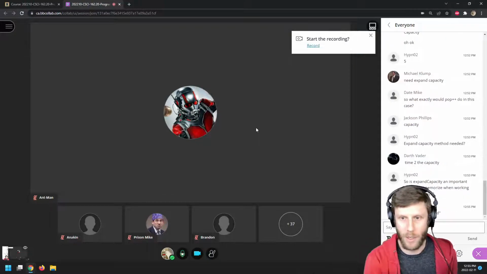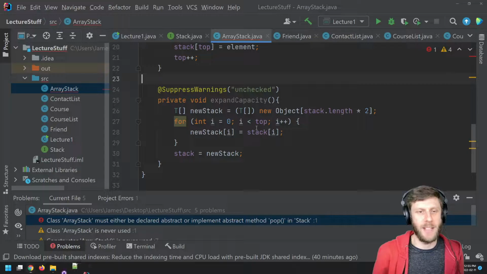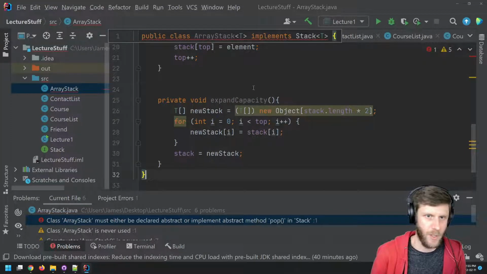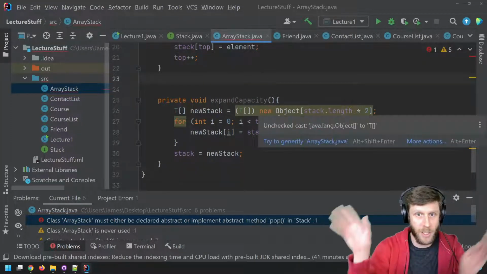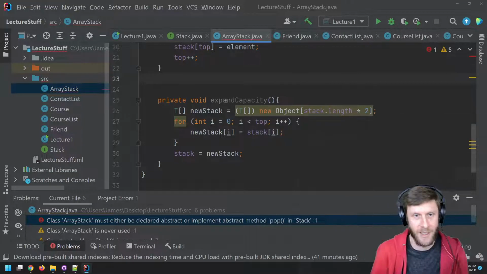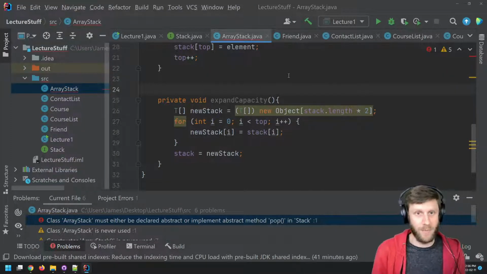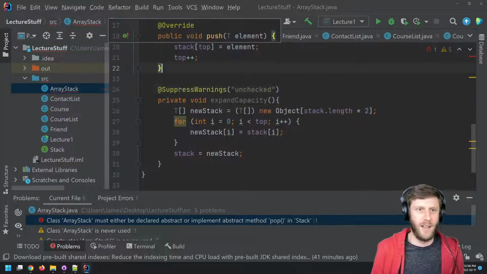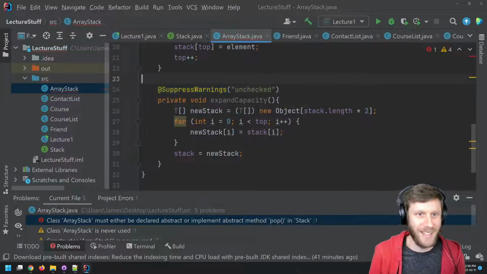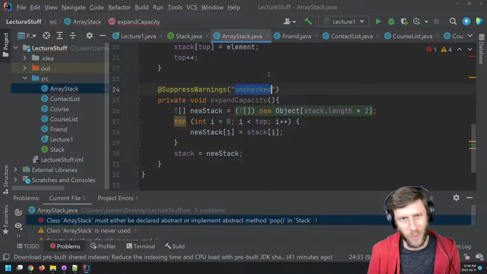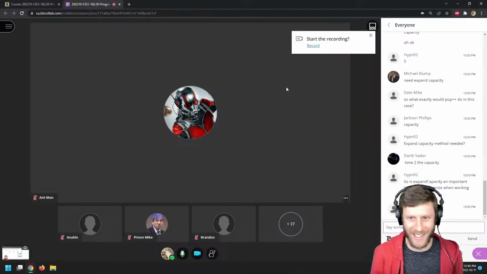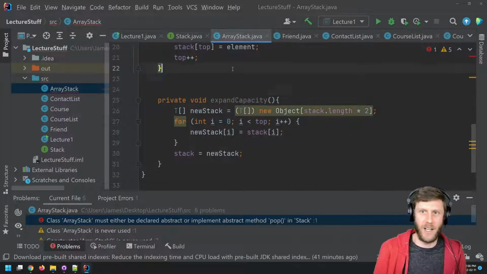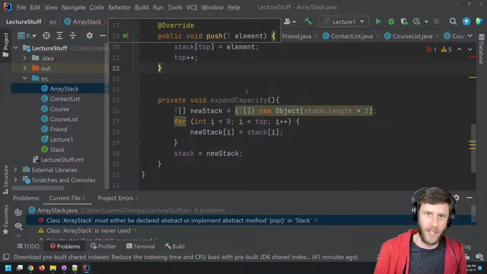So what is unchecked? It's basically me telling Java, IntelliJ to shut up. Because if I don't do this, it's going to say, oh, unchecked cast, which is right, but I'm smart enough to know what I'm doing and that what I'm doing is safe. So I just say, just shut up. Suppress that warning. Which warning? The unchecked warning. That's all that is. It is entirely not needed. It's just that if I don't have it, you'll see that I have that warning.